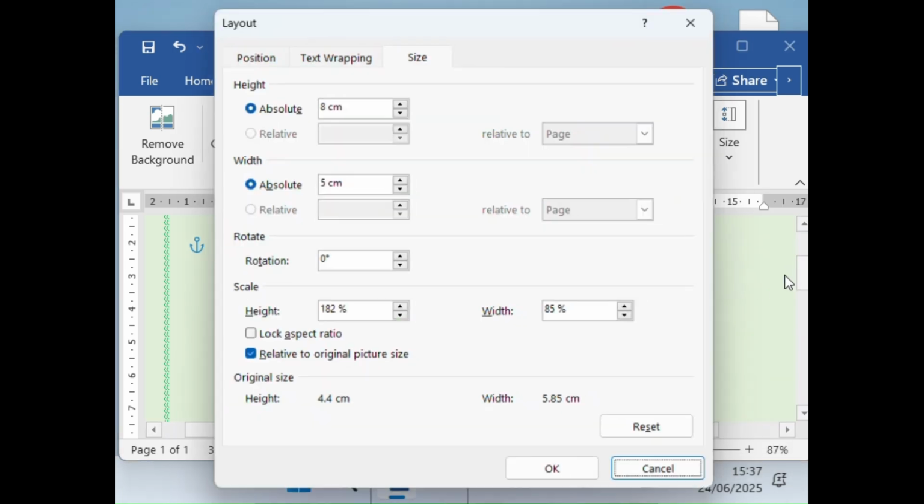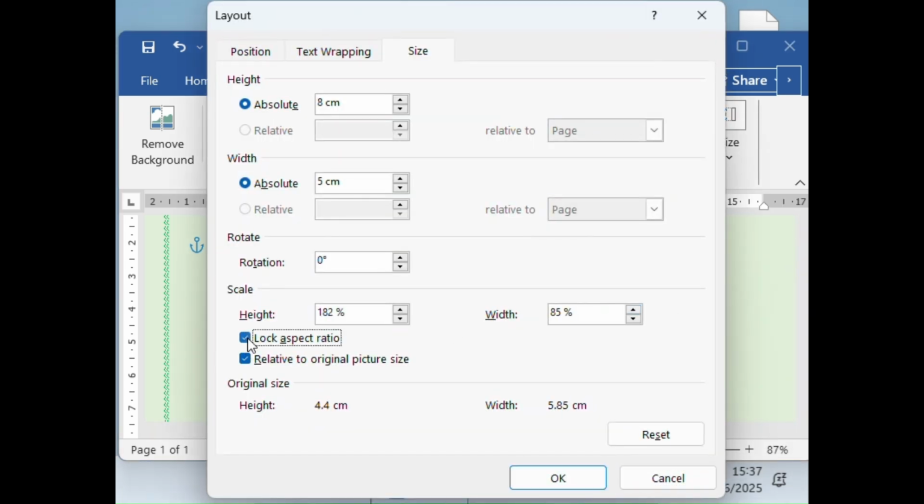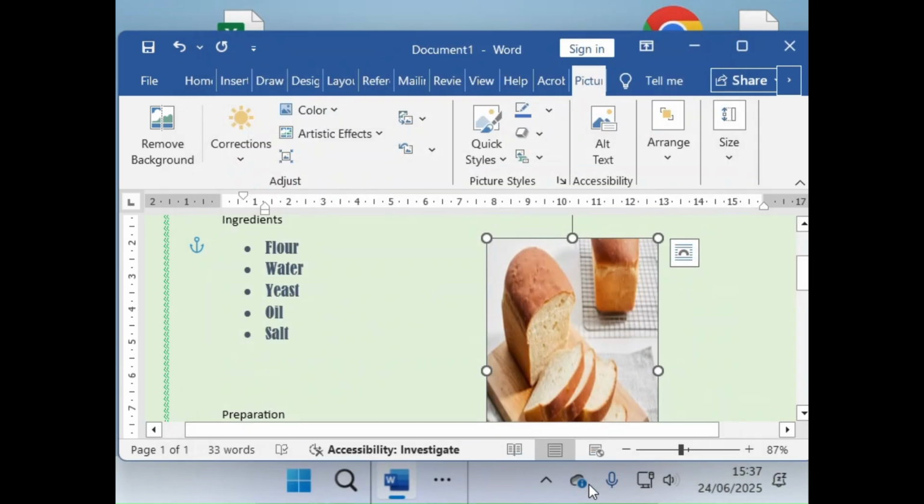Aspect ratio, if I click lock the aspect ratio, what will happen? Both the height and width match to the aspect. It will change automatically. If I change the height, the width also will change. If I don't want this and I want to keep height and width separate, you unlock or remove the lock aspect ratio. Yeah, is it clear, all of you?